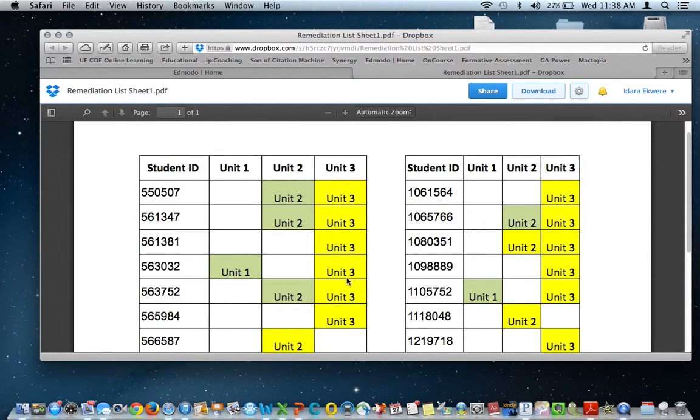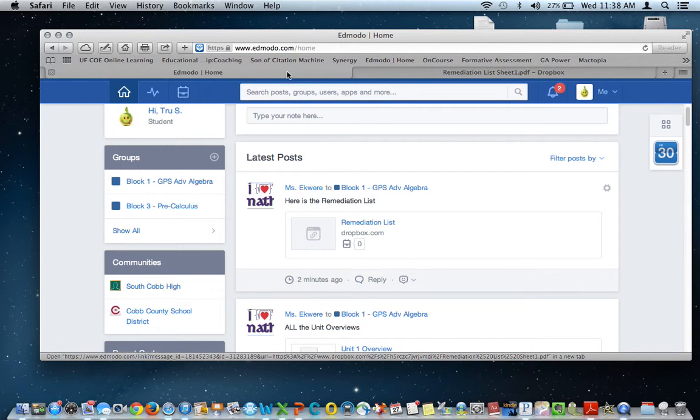So that's what you can see here. You can only remediate 2 units. That is it. No more than that. And like I said, go in numerical order. After you have figured that out, so let's say I'm going to do Unit 2 and then 3, I'm going to go back to my Edmodo account.